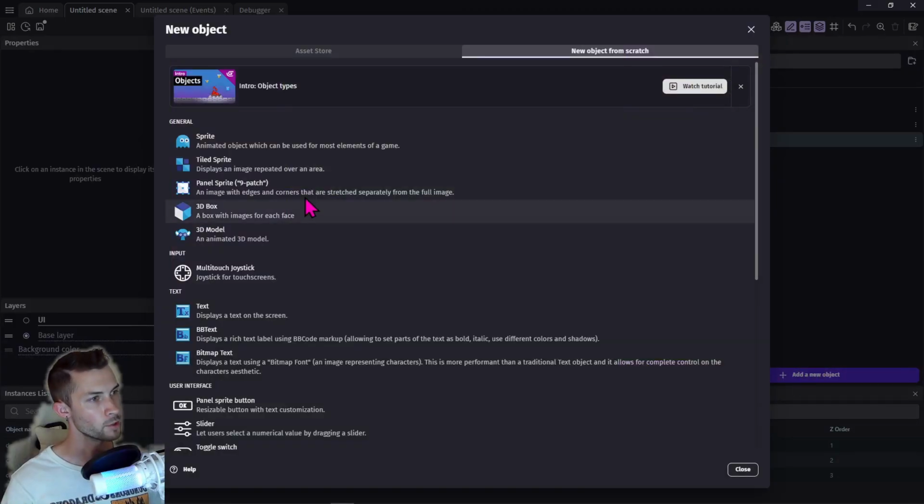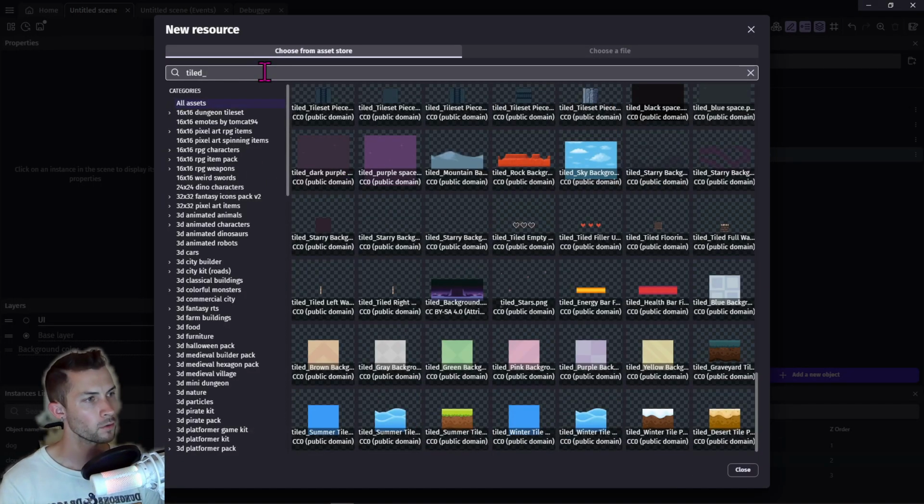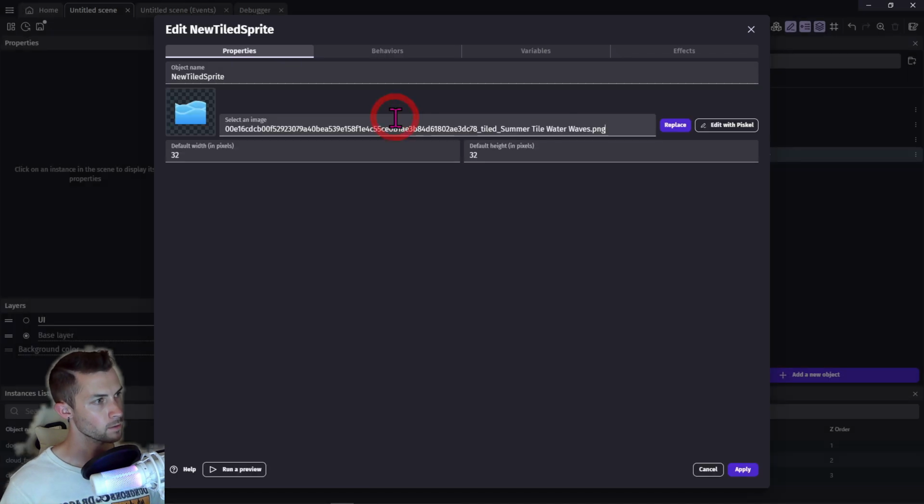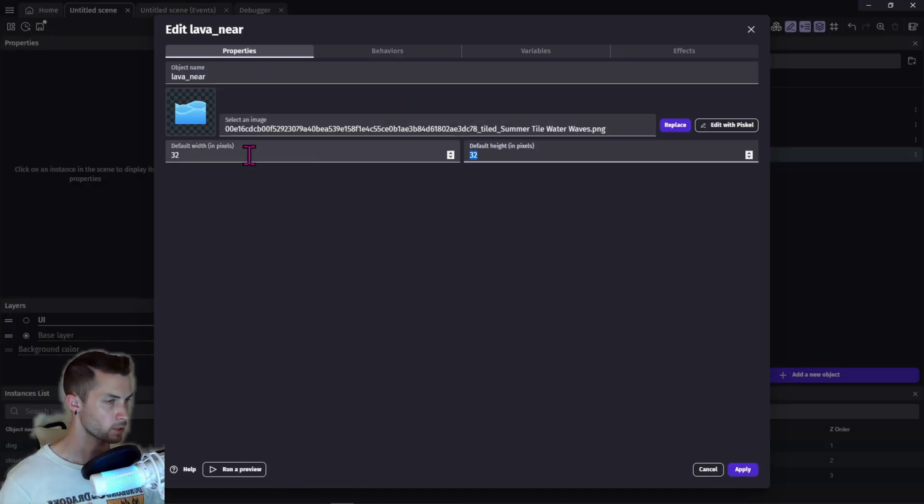So click on Add New Object, Tiled Sprite, search Tiled Summer, and select that asset. Then rename it to Lava Near. Change the default width to 720, the height to 100, and apply.